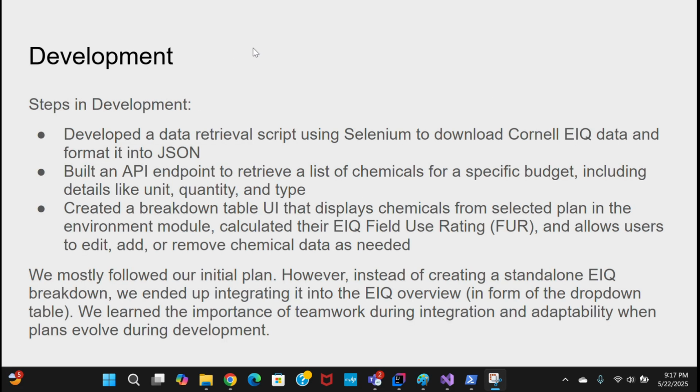Our steps. First, we developed a data retrieval script using Selenium to download Cornell EIQ data and format it into JSON. Once we had this information in JSON, we were able to build an API endpoint to retrieve a list of chemicals for a specific budget, including details like the unit, the quantity, and the type, which is information needed for the EIQ calculation and field use rating. And then we created a breakdown table UI that displays chemicals from selected plan in the environment module. And it calculates their overall EIQ field use rating for the whole plan and allows users to add, edit, or remove chemical data and compare it to other plans.